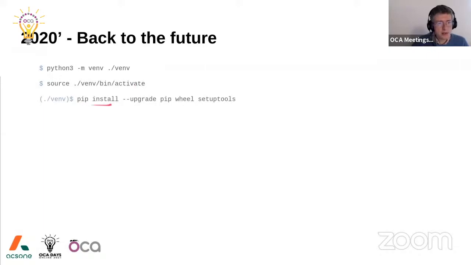Then when it's activated, I also recommend to upgrade pip to get the latest version and install the wheel package. And then when you have a good virtual environment, you install Odoo. So assuming you have cloned Odoo and you have a local copy of Odoo, you can do it like this.